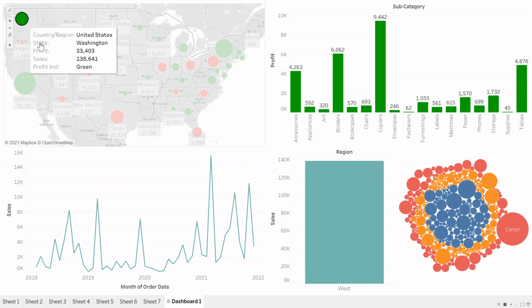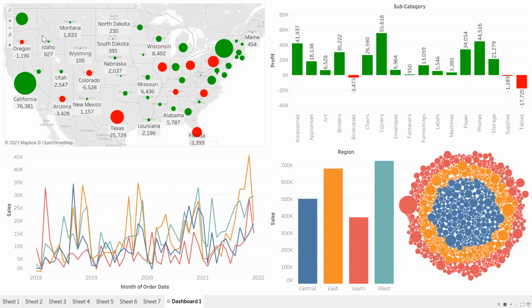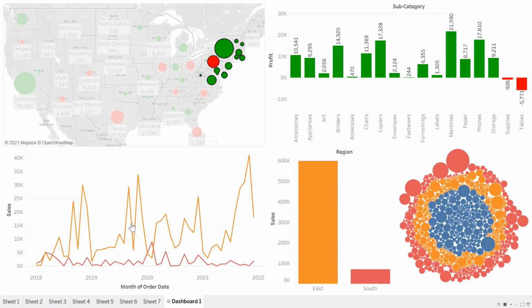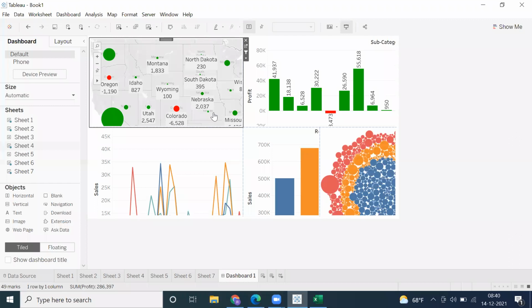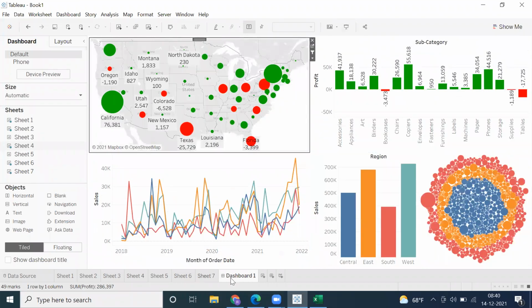You can also select multiple states. So let's say you want to select these states here. You can see we are getting a couple of lines here, right? We just selected East and South. So some of the states come under South and some come under East. So this is more interactive. Understand, right? This is what interactive dashboards are. So we can create sheets, we can create a dashboard, and you can also create a story.